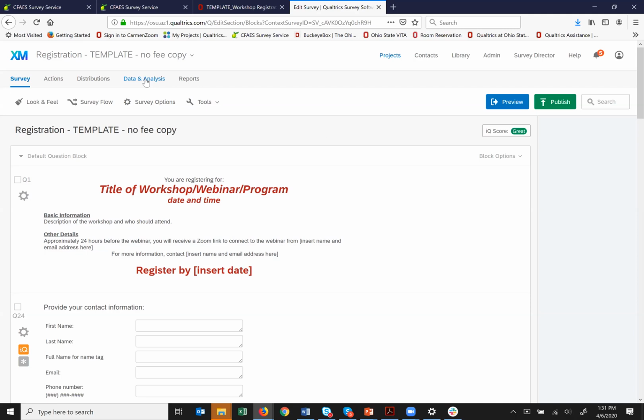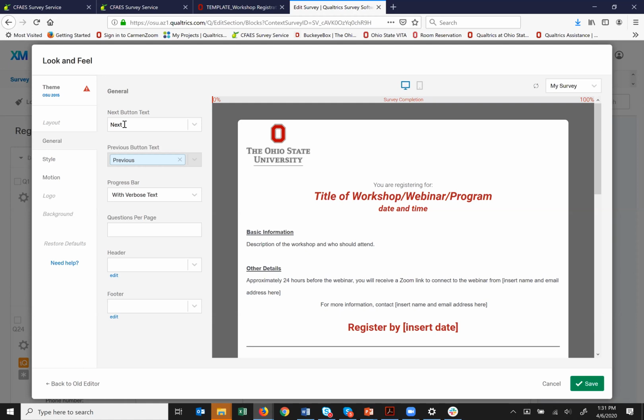Some of the things that I want you to become aware of for accessibility purposes, make sure you visit, for example, the look and feel up here for a survey. This is where you can insert text for your next and previous buttons, because usually this is an arrow, either a right arrow or a left arrow, and screen readers can read those. So for the next button, I just put next. For the previous button, I put previous. That's pretty much all I do to my look and feel of the survey.